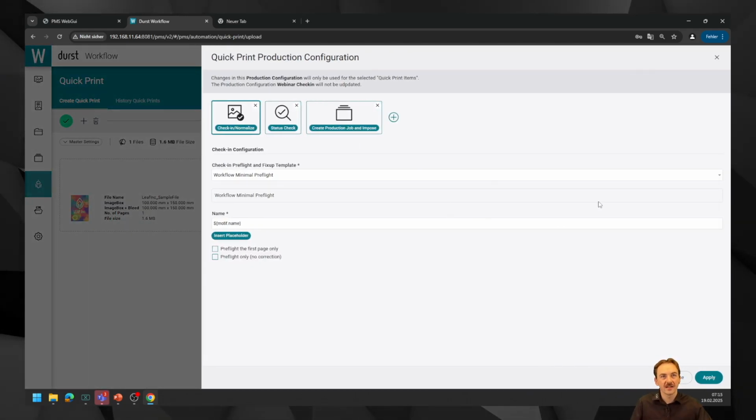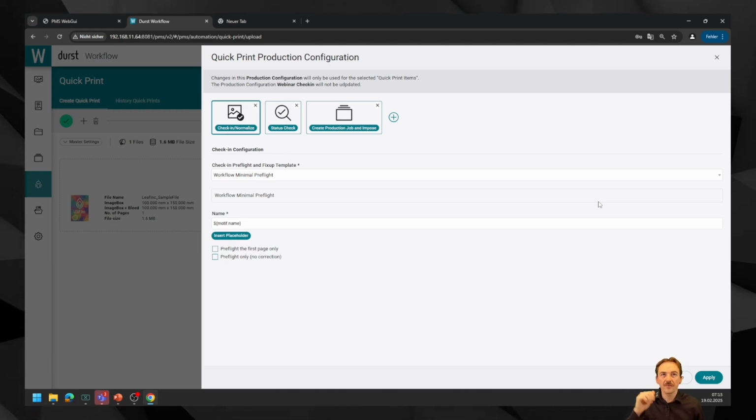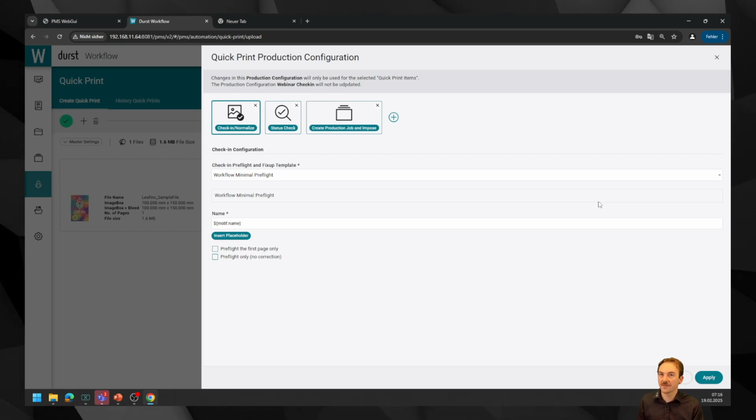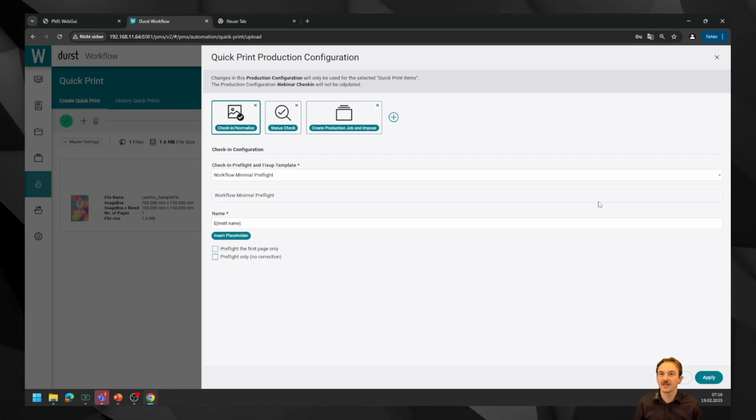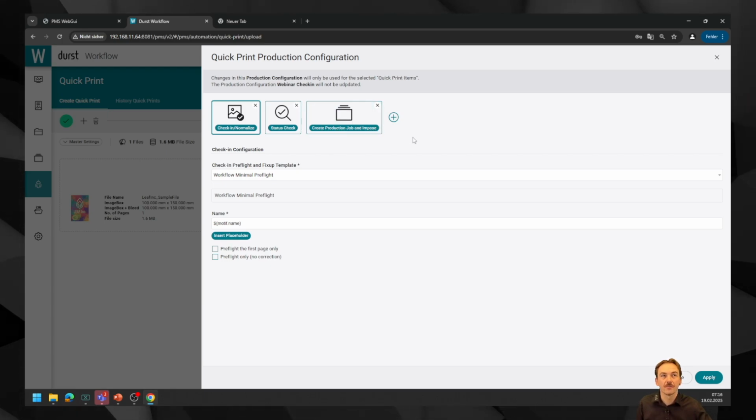Let's check what's inside here. So here I have 3 different main steps. The first one is check in the file and normalize it. Then I want to have a status check if the file got normalized. So normalized means it's prepared for sending to the printer. And there's the next step, which is called create production job and impose.